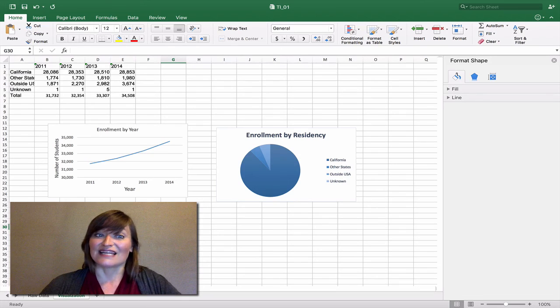So it looks like that line graph is acceptable. It's really very good. Go ahead and copy it and paste it into your Word document and add a sentence or two that just describes what do you see there? What is the trend in enrollment by year from the year 2011 to 2014?